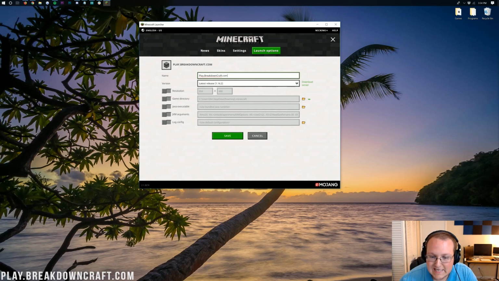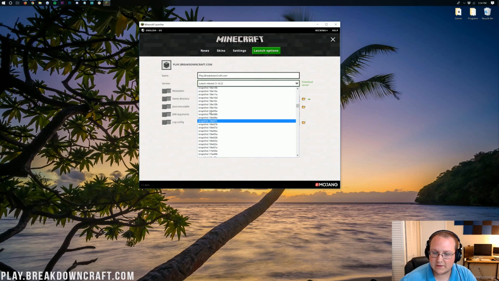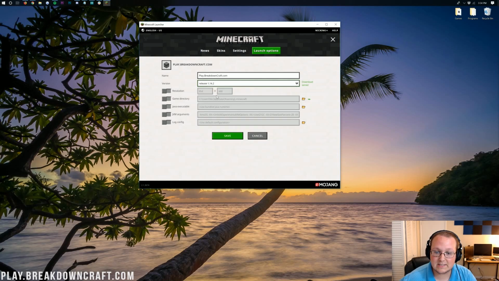Nevertheless, once we've got that named here, we want to click on version right here, this version drop down. Now, most likely, you're going to have to scroll all the way down here, and then you'll find the version depending on when you're installing this. However, just look in here for release 1.14.2. See that? Release 1.14.2. Click on that.